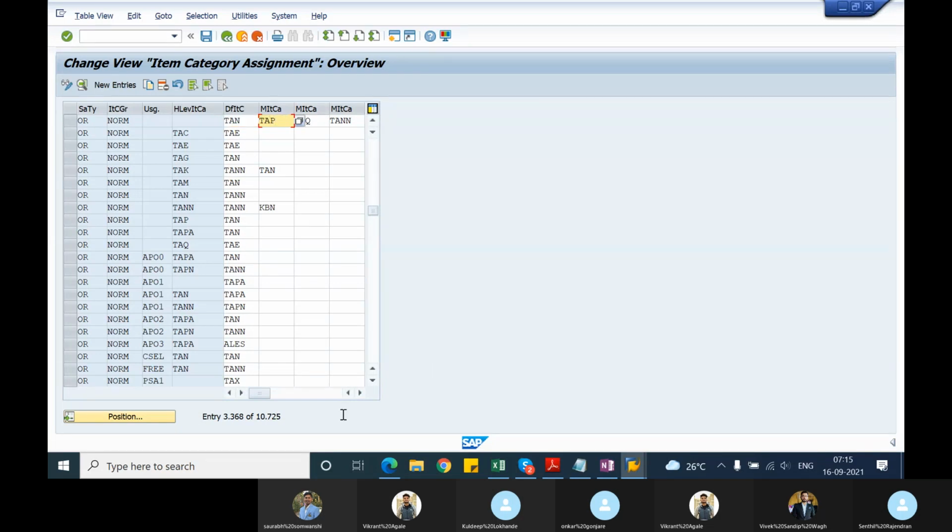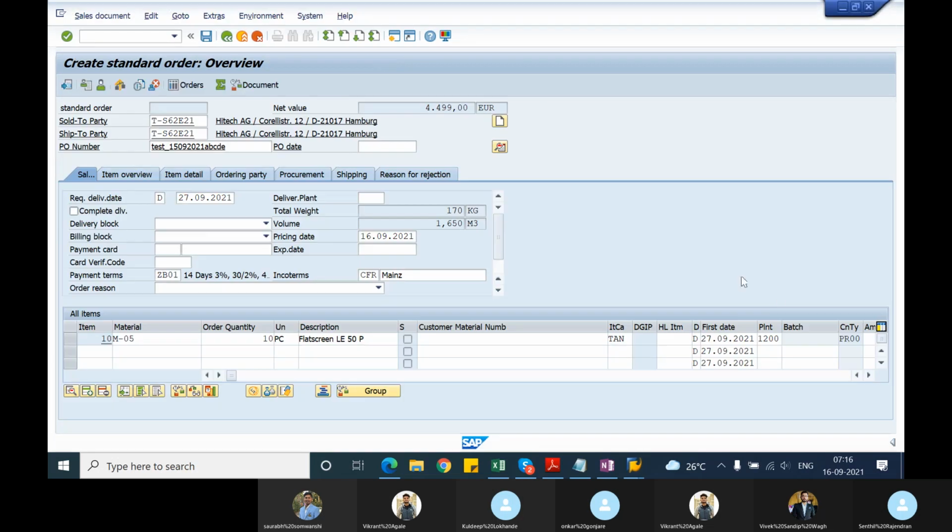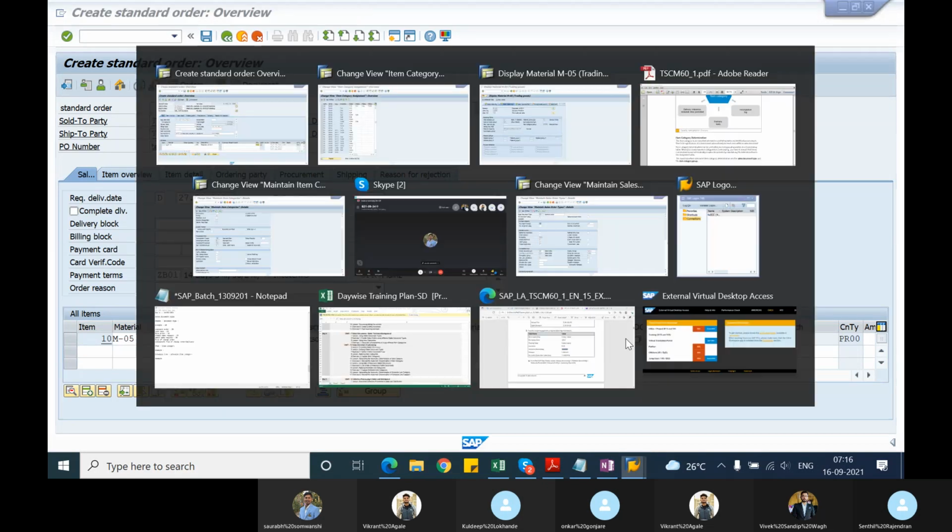Now you see that there are some columns which are maintained here as manual item categories. So what it means is you can maintain some item categories here as manual item category. Why? Because there could be situations where you might be required to manually overwrite whatever got determined automatically. So now in our case, the item category TAN got determined automatically. So for some business reason, you want to override this with another item category.